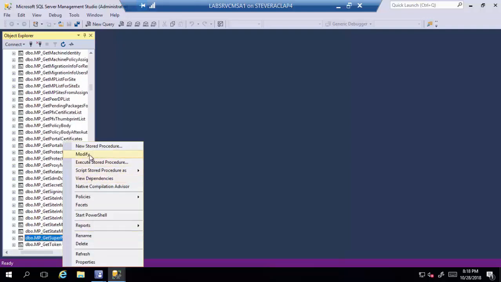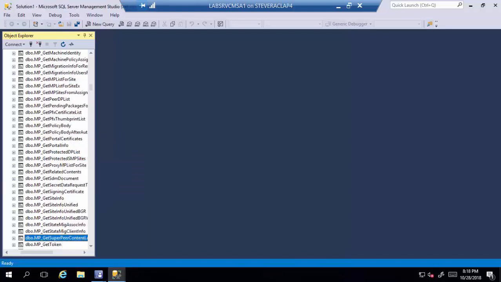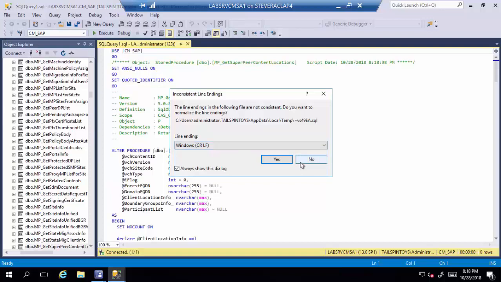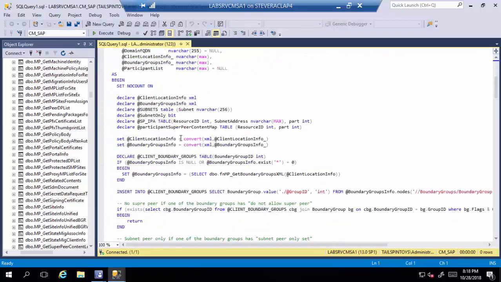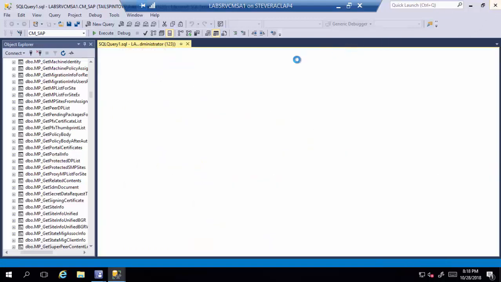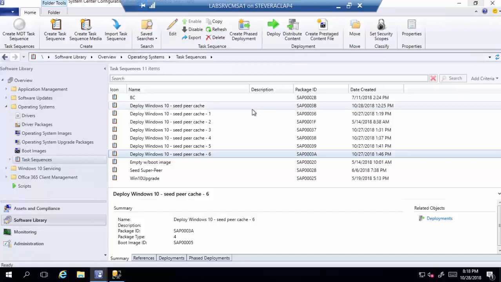So if I want to go look at it, I can look at the definition of it, scroll through it, we'll see exactly what we're looking for and could decipher from there, right? This is something you won't generally have to do. Actually, if you're doing it at all, you should be working with support, but it is there for information.